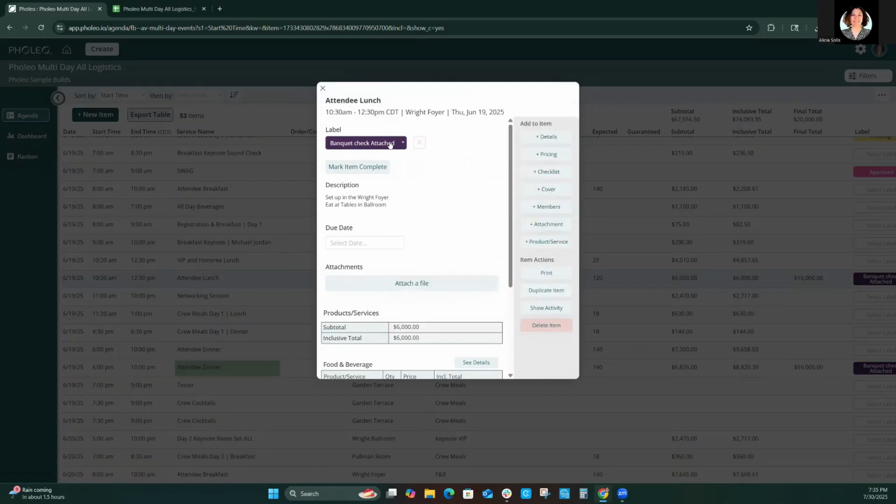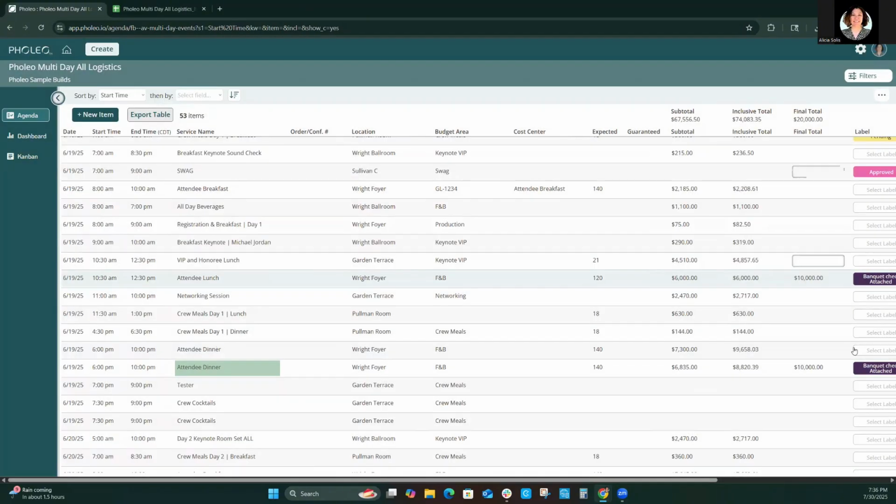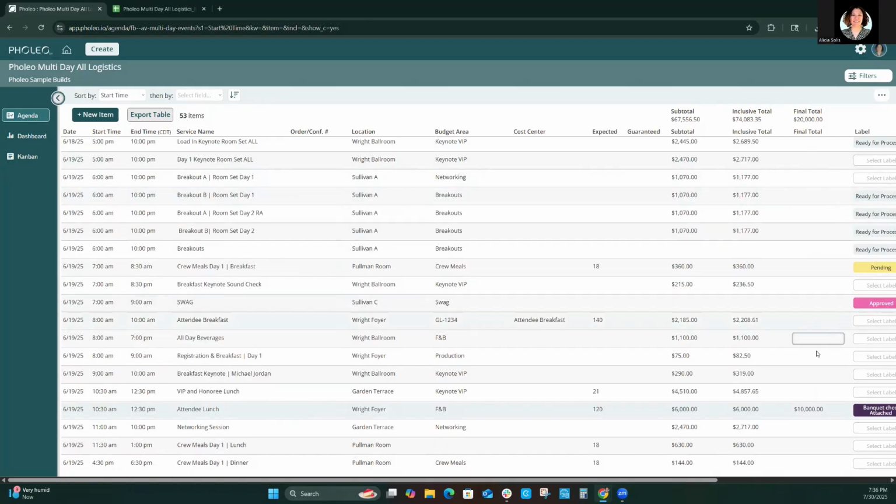Once we have the banquet check, we can attach it here, change the label, just like you see there. And then you see that there is that final total. So you can see that all these services don't have final totals attached, and you know that those are the banquet checks that you're actually missing.